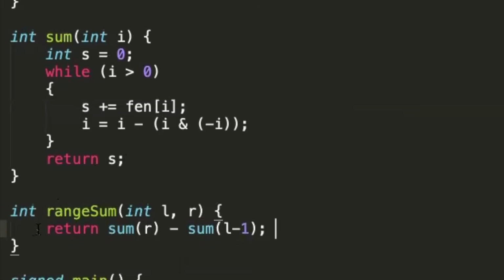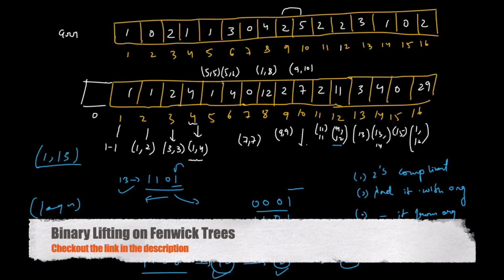So if you need the prefix sum between L and R, it's very easy. You find the sum till R and then subtract the sum from 0 to L minus 1, and you can easily get it. So this is nothing but 2 into log n. In the next video, I'll be talking about binary lifting on Fenwick trees. That is, how do you use binary search on Fenwick trees without actually using binary search.